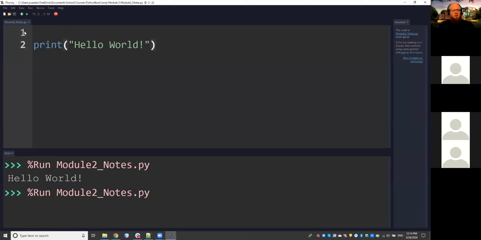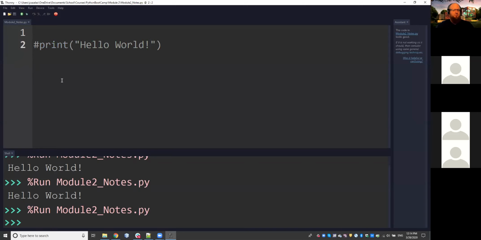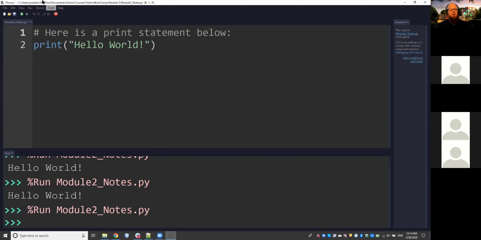So here, if I run this, I get hello world. If I put a pound sign, a hashtag, in front of it, notice that the color of the text changes, right? That line of code is no longer a line of code. It's a comment. What is a comment? It's something that is not interpreted by the Python interpreter. It's ignored. So I can put this print statement and I can say as a comment, here is a print statement below.